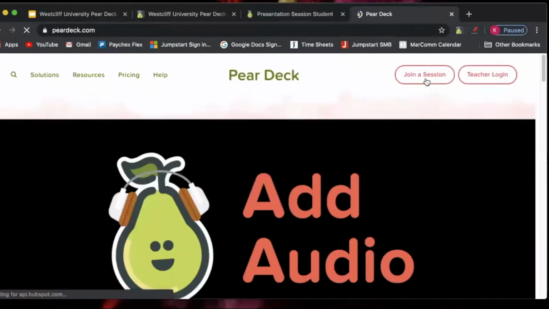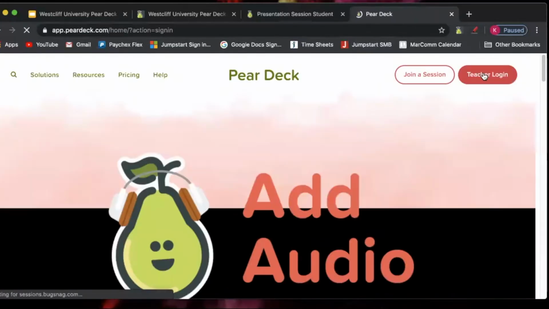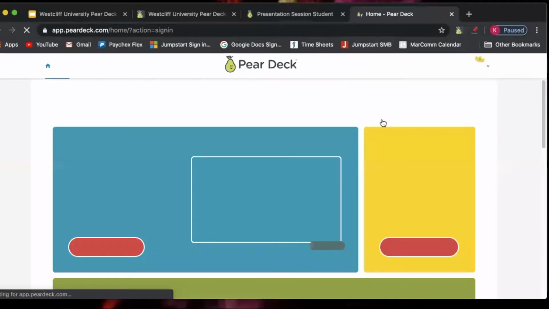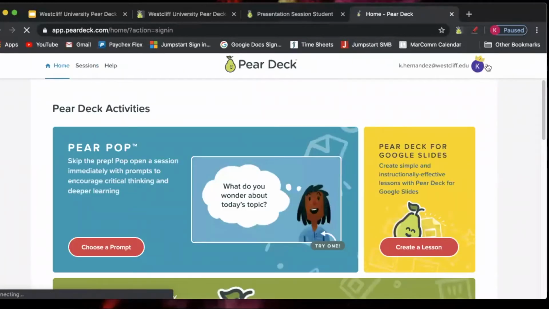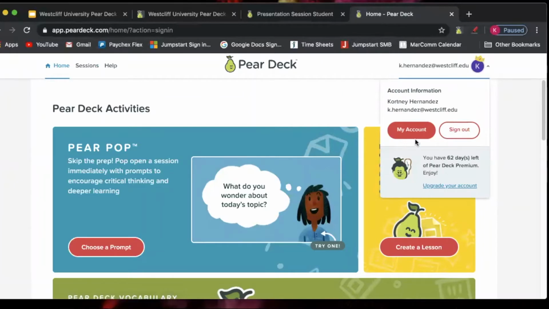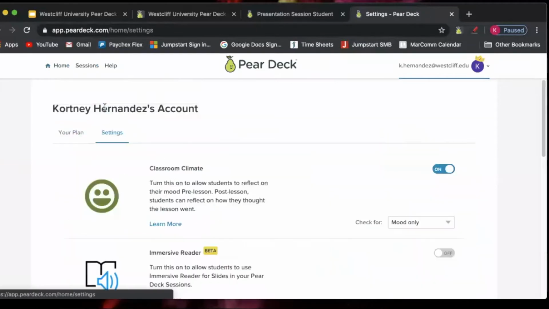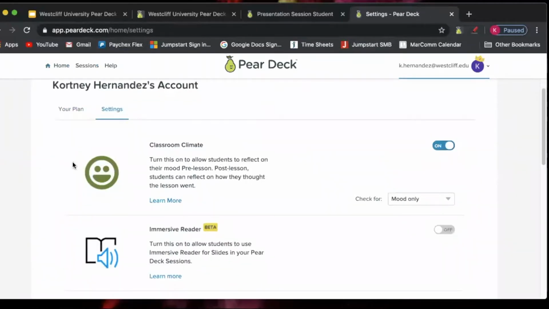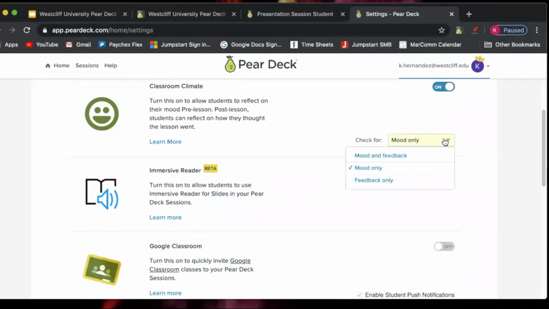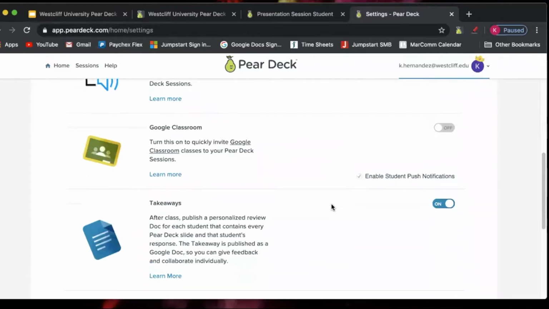You go to the Pear Deck website, you do your teacher login. You can see I'm logged in. So what I do is go to my account, and I go to my settings. When I go to my settings, I can see that I have classroom climate on. If I turn this off, the beginning question of how do you feel today would go away. You have the option for mood only, mood and feedback, feedback only. Those are options that you can enable.